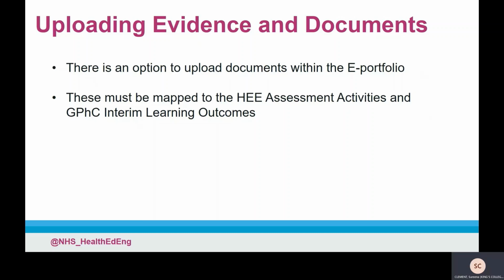Whether you upload a form or complete the form electronically within your e-portfolio, you must map the evidence to the HEE assessment activities and GPHC interim learning outcomes before your designated supervisor can sign it off. This is so you can demonstrate your progress against the GPHC interim learning outcomes and completion of the HEE assessment activities. Remember, the GPHC interim learning outcomes that each assessment activity is anticipated to provide evidence for can be found in the assessment activities guide, as well as in the visual mapping of the assessment activities, both of which are available on the HEE website.